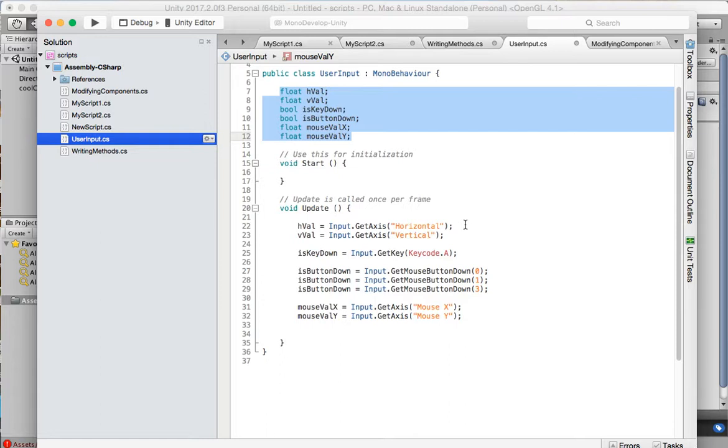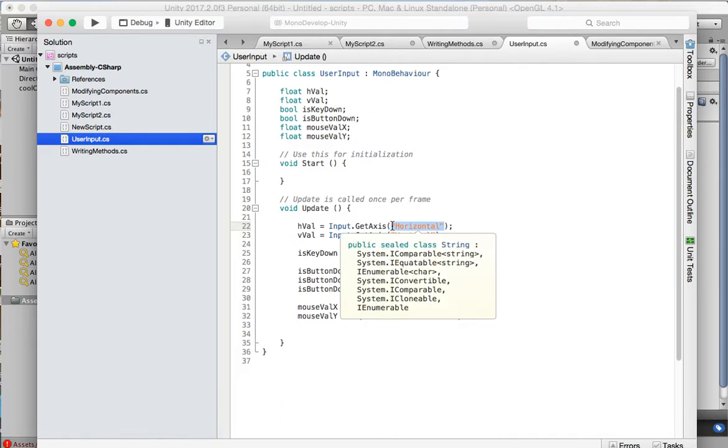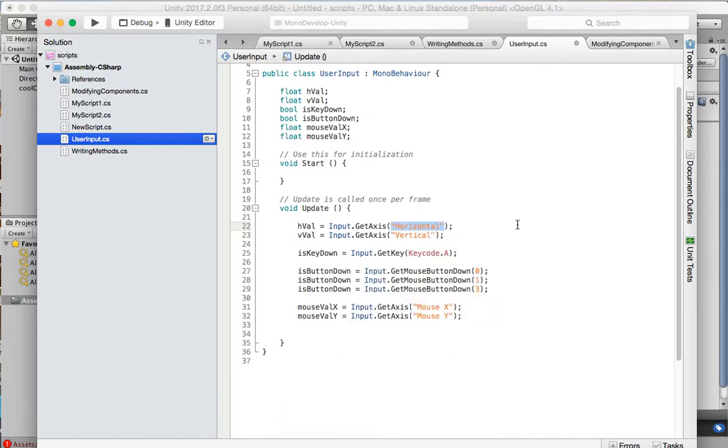Let's say that you wanted to find out if the person is moving right or left, or hitting buttons that would move a character right or left in the game. How do you do that? You use input.getAxis, and then you write the name in quotes of the specific axis. So if you wanted a horizontal movement, you put input.getAxis, quote, horizontal. You could do the same thing for vertical. You can put any of those axis names in there, and you will get a value from it that you can then store in a variable. So for example, I have this variable hval, which stands for horizontal value. That equals input.getAxis, quotes, horizontal.